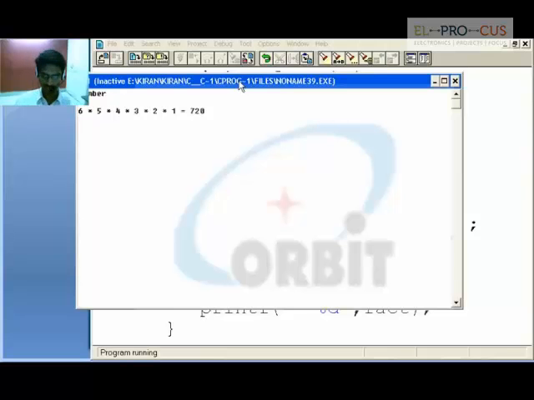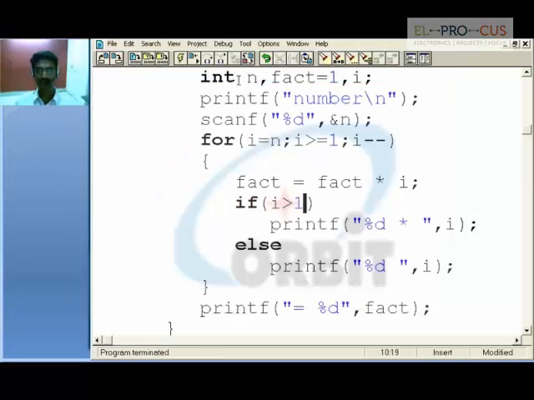So by using a for loop, we can go for either finding the sum of n natural numbers or finding the factorial of a given number.